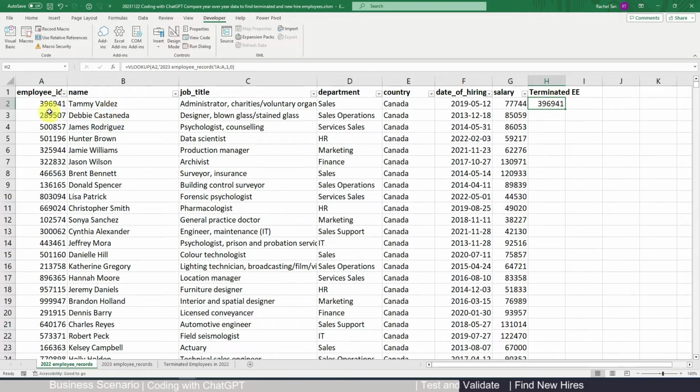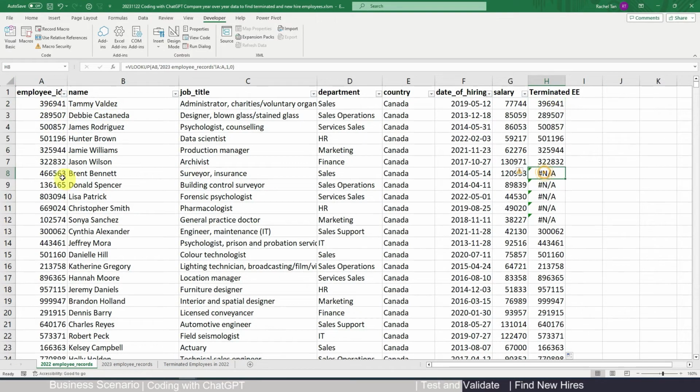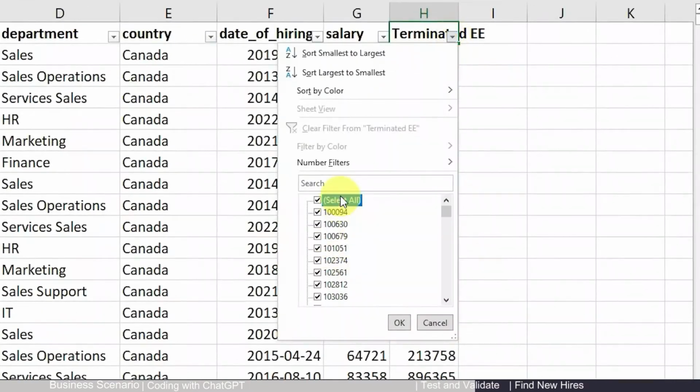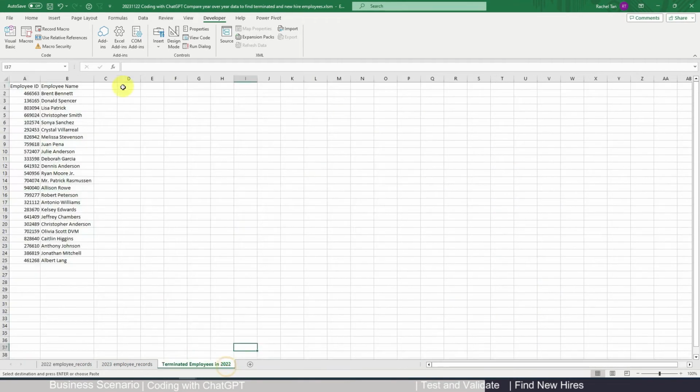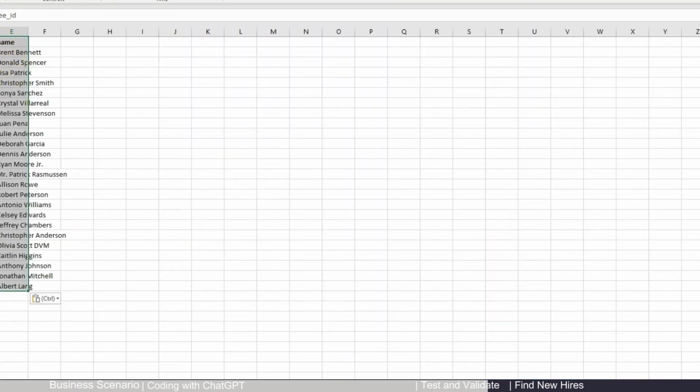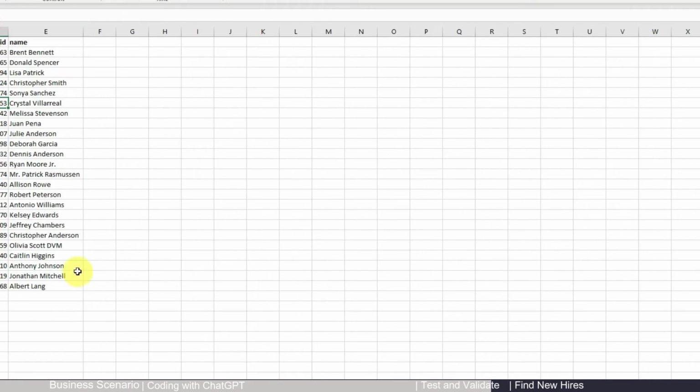So for example, the first person is in both, so that's good. This person, our Lisa Patrick, is not, that means this person is terminated. So after I create that column, I also just filter for all the people who I couldn't find, and then copy and paste their names and move them back to here, and then we can have a check. As you can see, it's perfectly 100% accurate. So that is how you can create code for terminated employees.